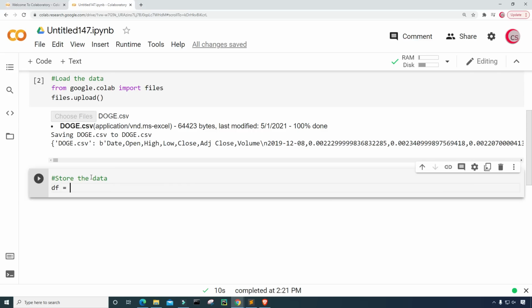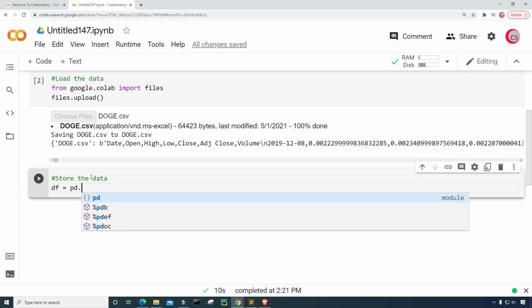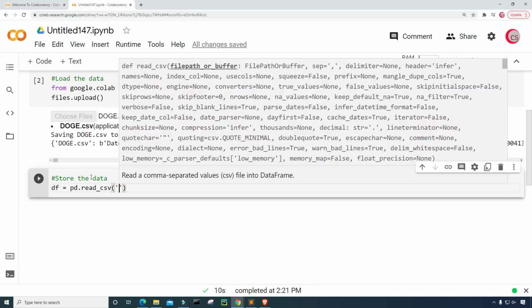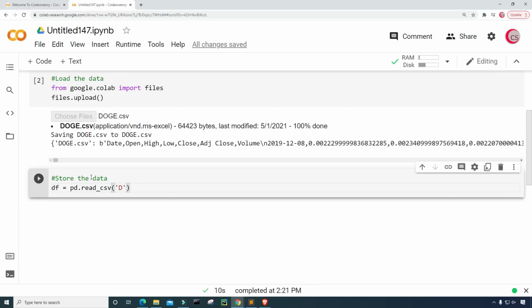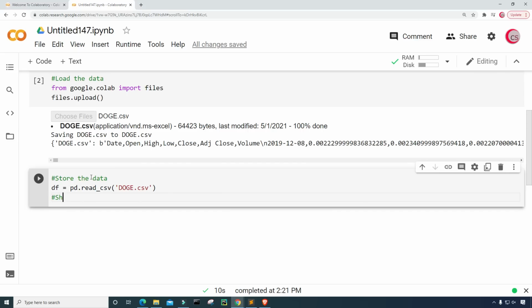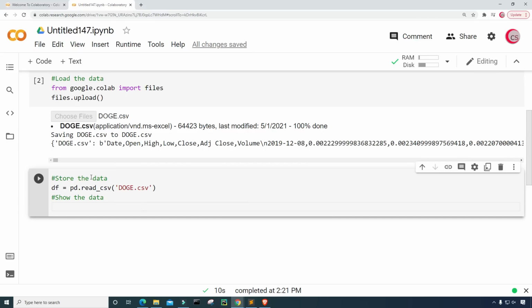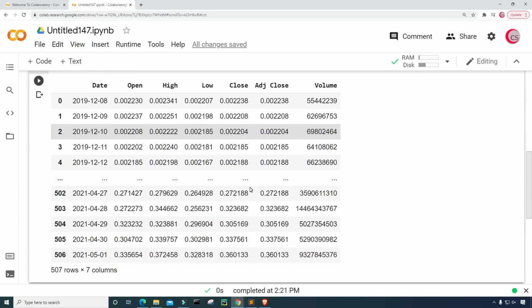So I'm going to create my variable df, and I'm going to set it equal to pd.read_csv, and I'm going to read in that file doge.csv, and then I'm going to show the data. So I'm just going to type df here, and let's run this, and let's take a look at the data. So we can see that this data set contains 507 rows of data, and then it contains 7 columns.